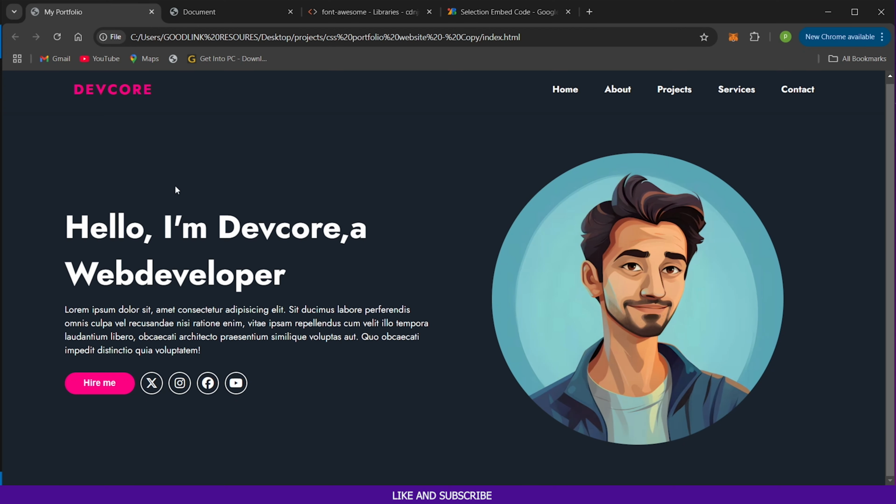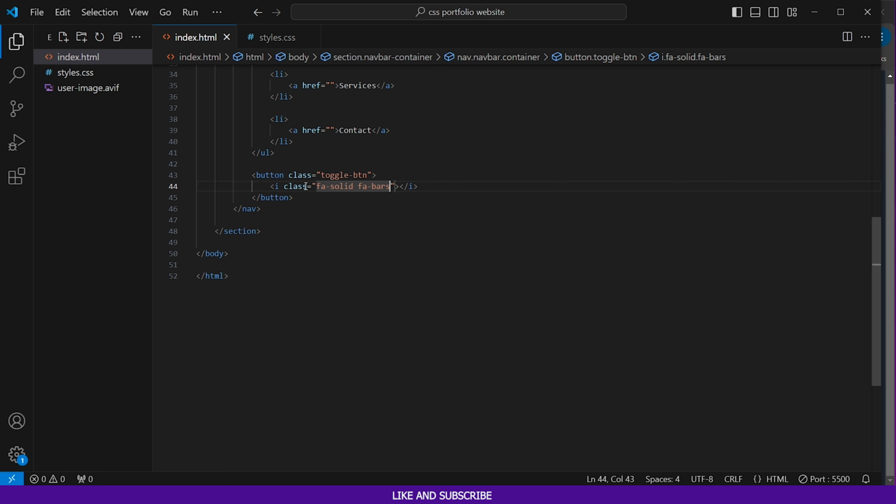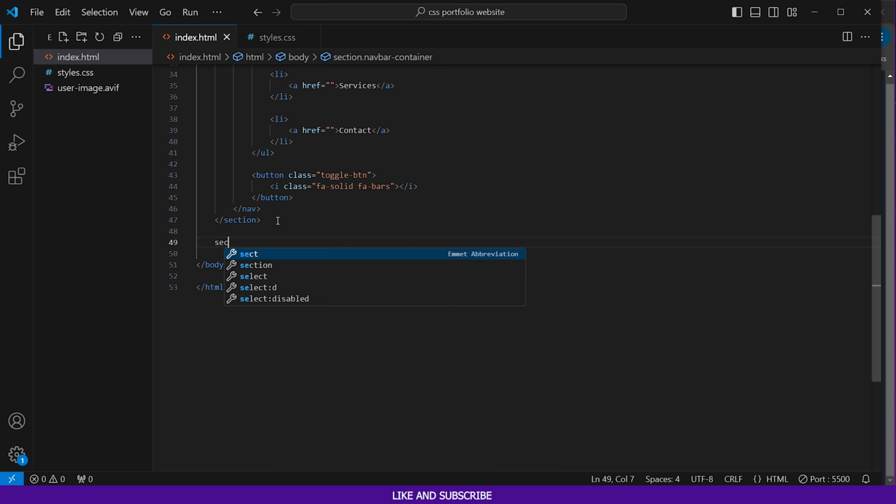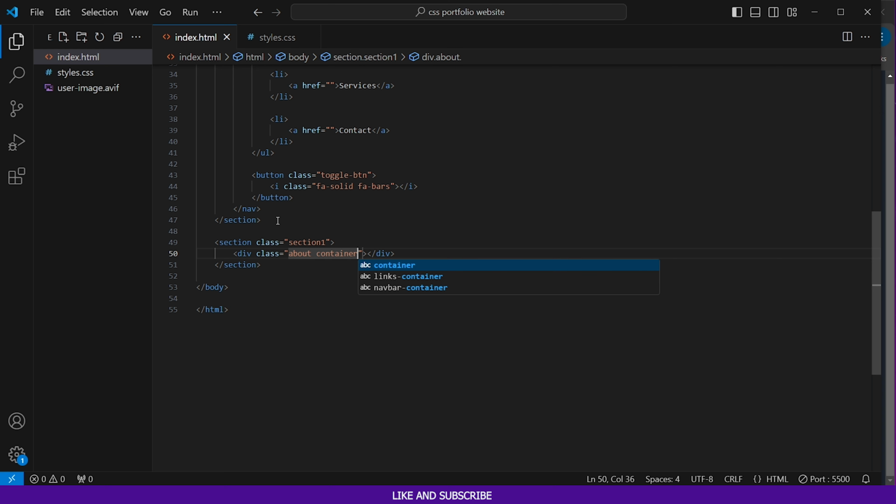We have the left section and the right section. We're going to get down here and create another section, which is going to be our hero section. Create a class, and the class here is going to be section 1. Just inside here, we're going to have our div. Call this div about, and we're going to have another container class right here. That is about and container, not about-container.